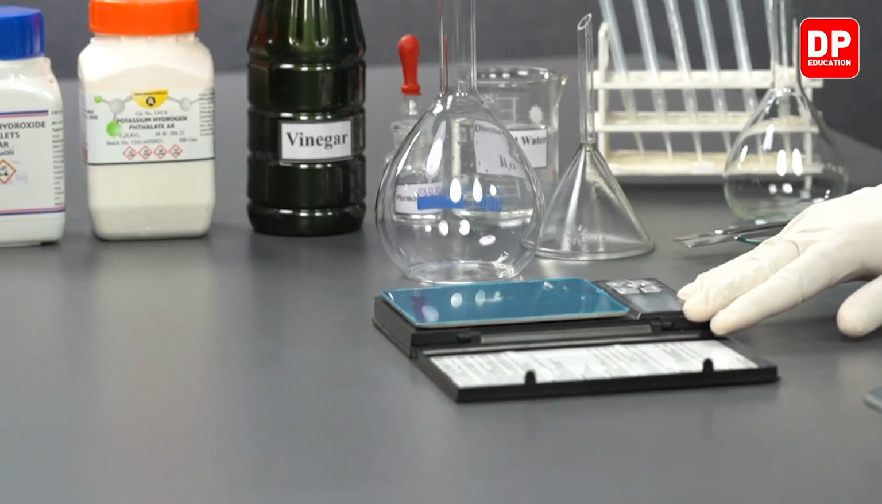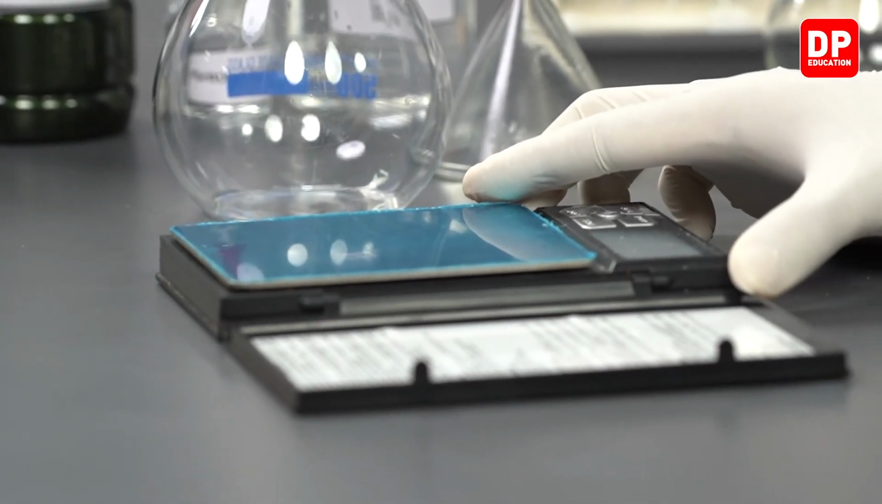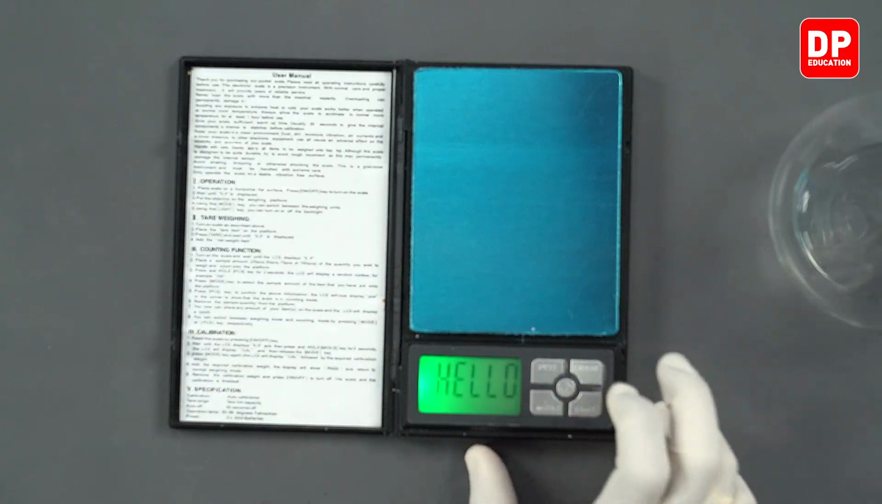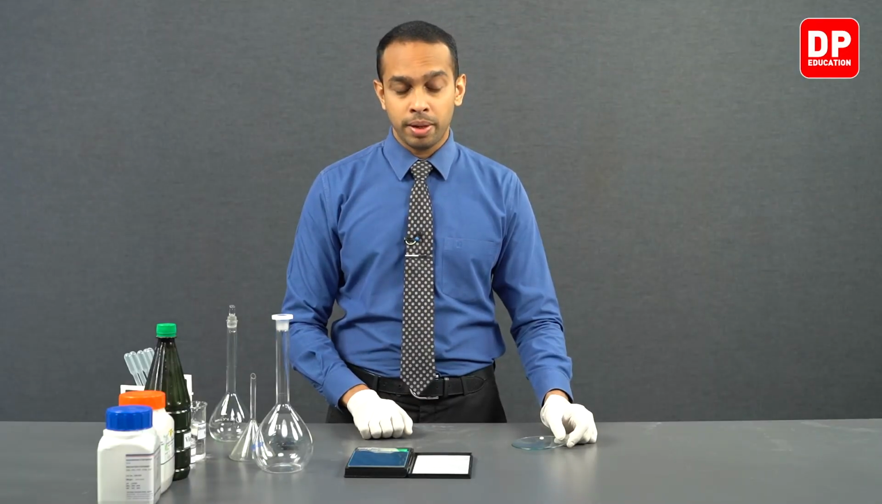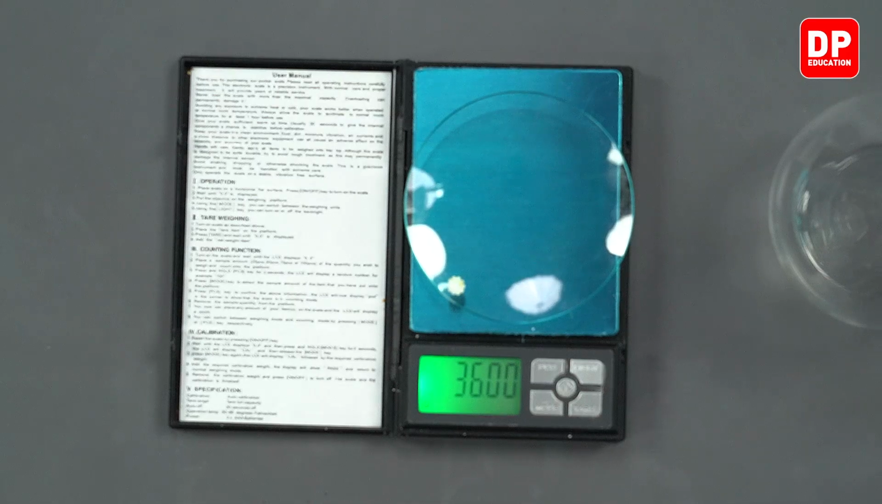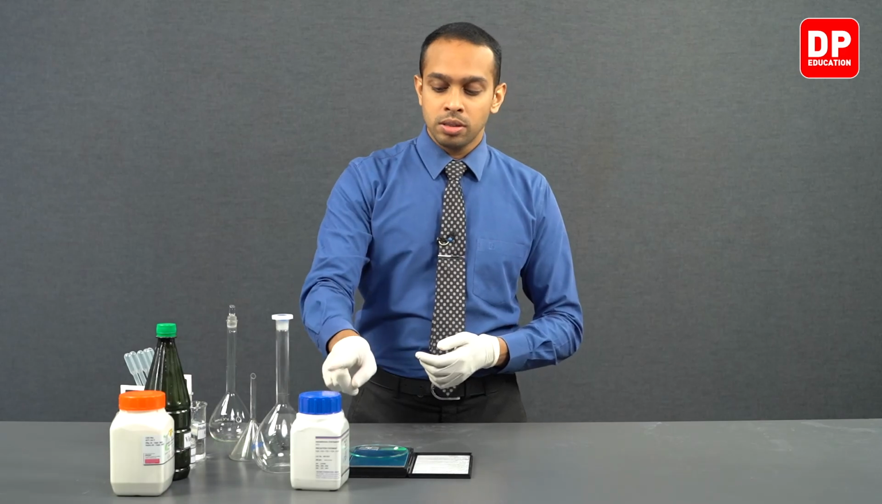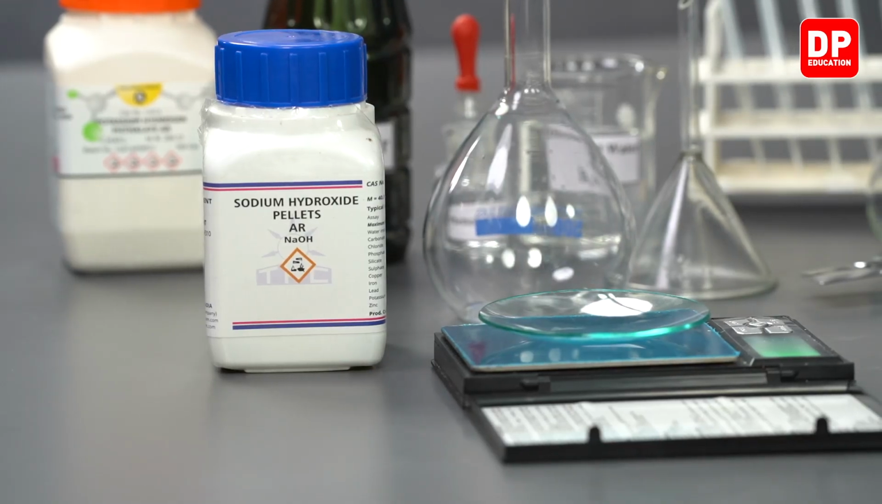We can now move on to measuring the sodium hydroxide that we need to prepare the sodium hydroxide solution. In order to do that, we will be using a digital balance, and let's turn on our digital balance here. After turning on our digital balance, we can place a watch glass, and we can use the tare function and make our digital balance read 0, and we can take our sodium hydroxide. In this bottle we have sodium hydroxide pellets.